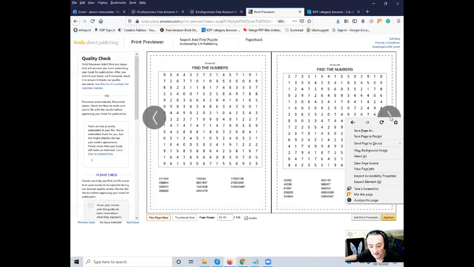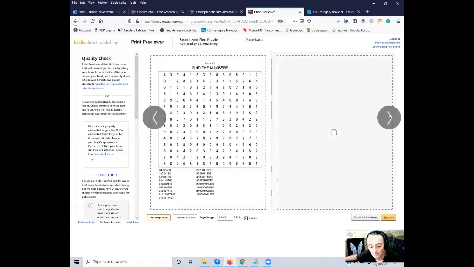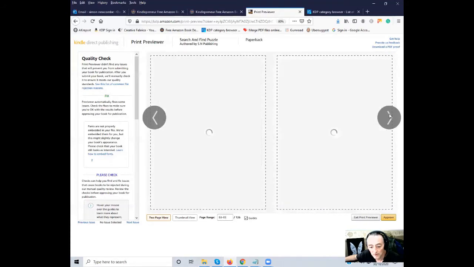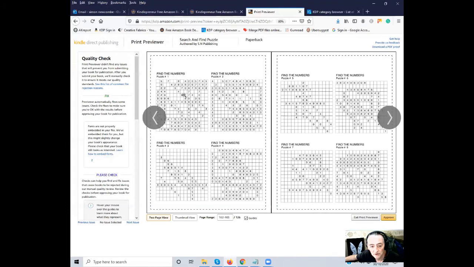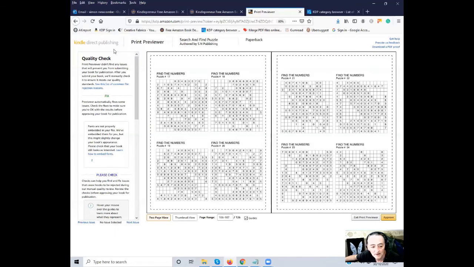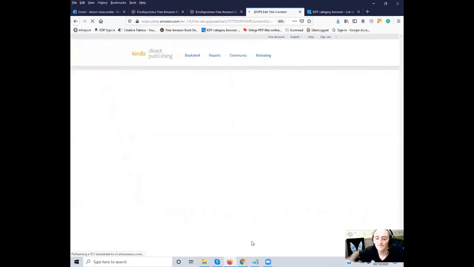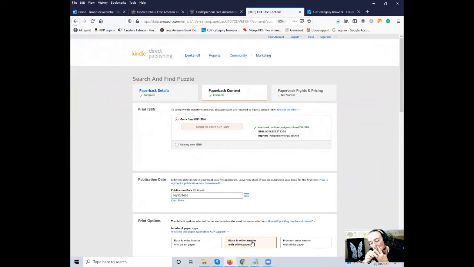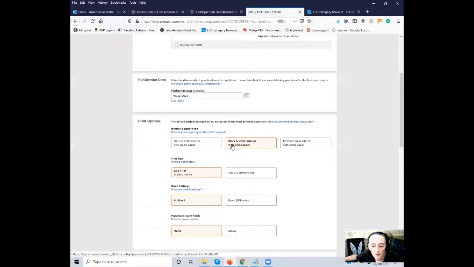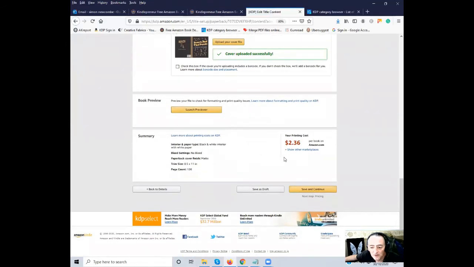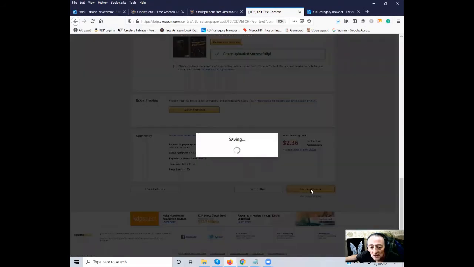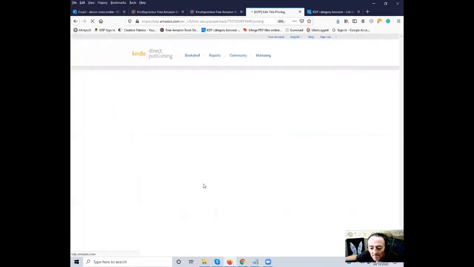See the solutions. And next one there. There's all the solutions for puzzle 1, puzzle 2, 3, 4, 5, 6, and so on, all the way through the book. So yeah, all looking good. And then we approve. That should go through. That's all gone through there, and the printing cost for this book is $2.36. We'll click save and continue, and it should go on to the pricing.